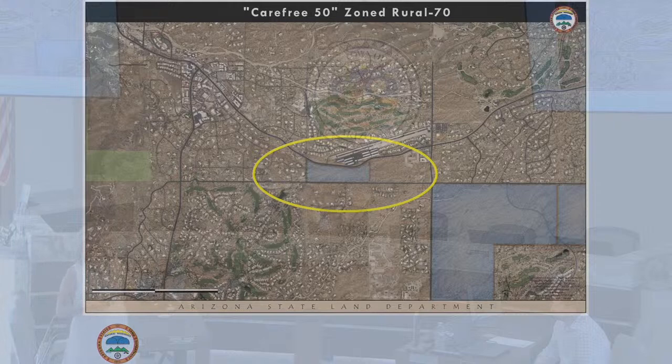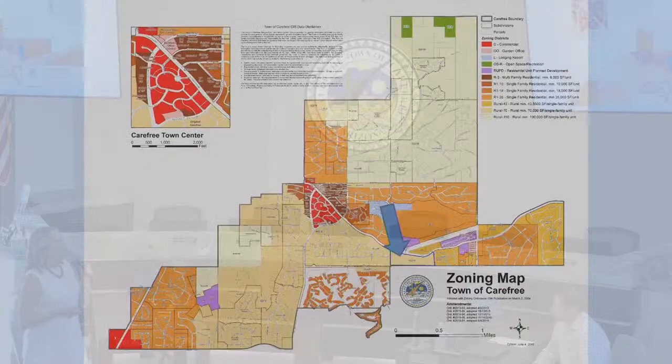It's zoned Rural-70. That's actually not in compliance with state statute, which says state trust land must be zoned for a minimum of 1 dwelling unit per acre. And according to the zoning map, you can see the Carefree 50 is zoned similarly to a lot of the land surrounding it that's already been developed with residential development.